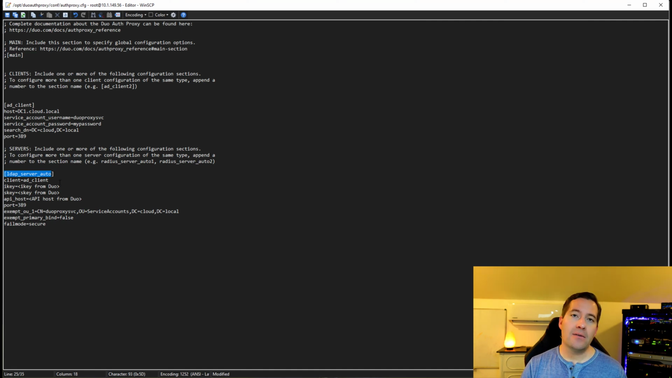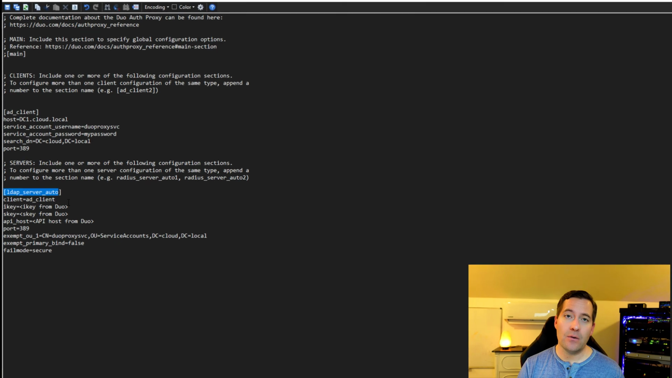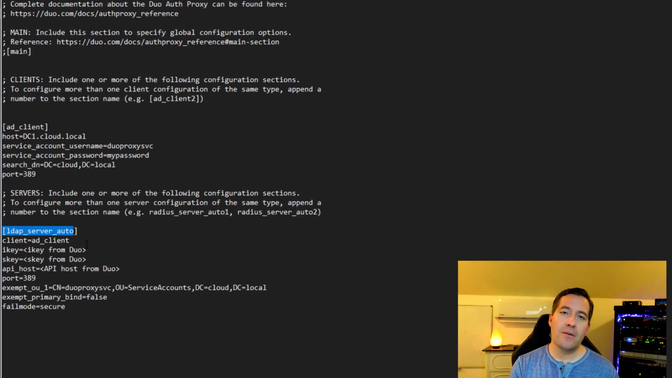What this piece of configuration does in the Duo Proxy configuration is tie your instance of Duo that's loaded locally on premises with your Duo instance in the cloud. So remember the values that I mentioned you would want to copy. Those are found here. Under LDAP server auto, we have an AD client, and then we also have an I key, an S key, and an API hostname. Those three pieces of information that we copied from our application in Duo that we created, we're going to paste in here.